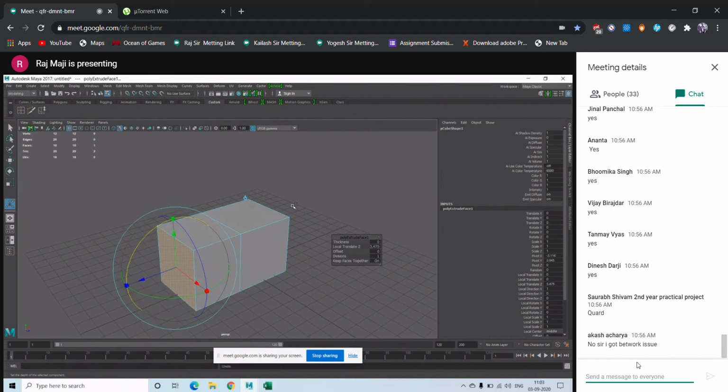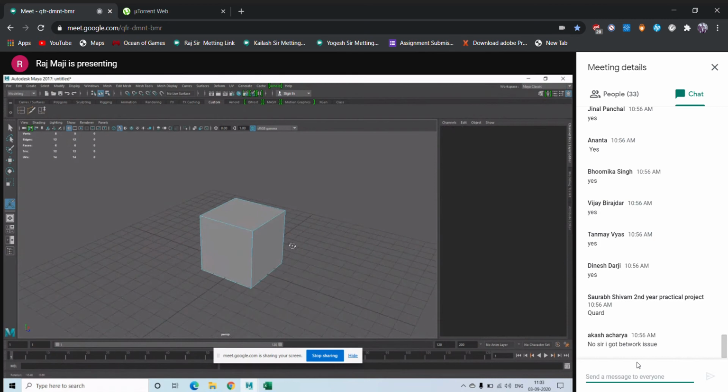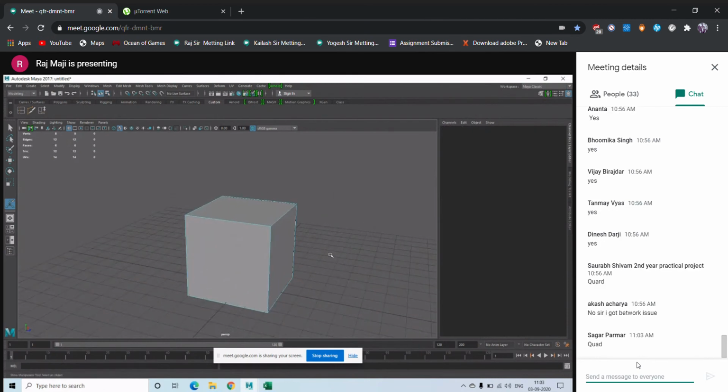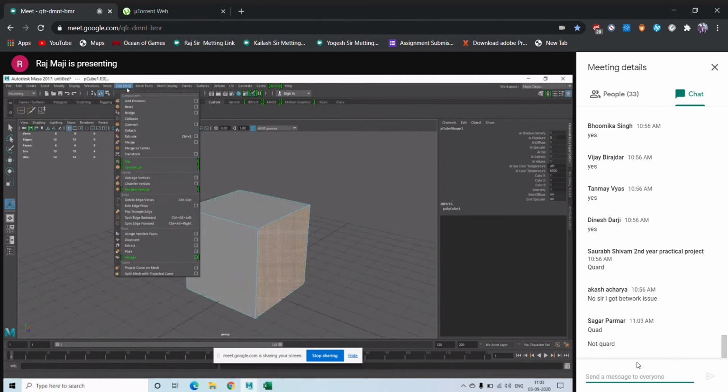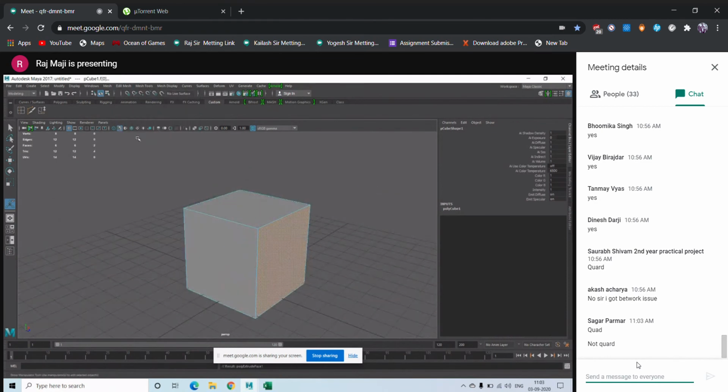Now this is not all. Now coming to the complicated part of the extrusion. Previously I have done the extrusion only by using one face. This time I'm selecting both the faces and let's extrude it.